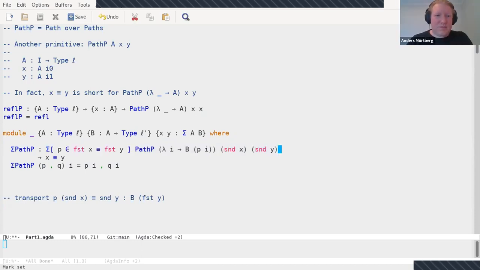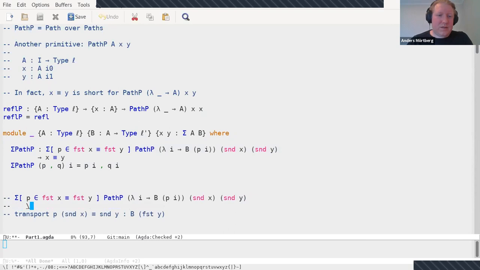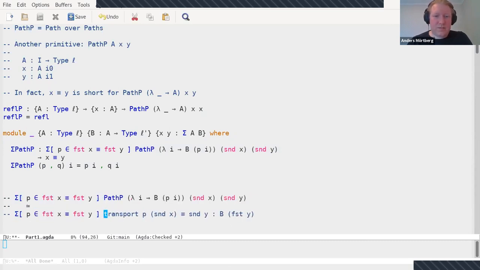So this big type is equivalent to this thing. But they're really not definitionally the same. It's different things. The proof is more complicated than one might think.